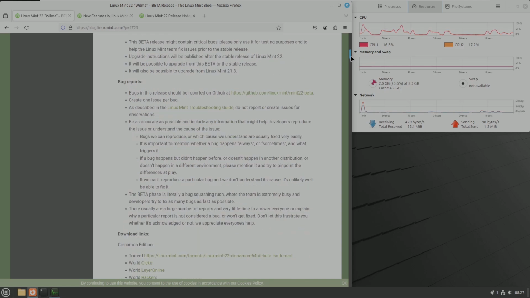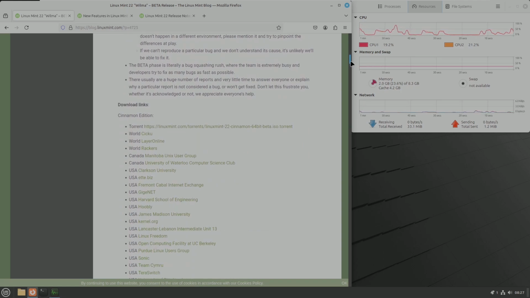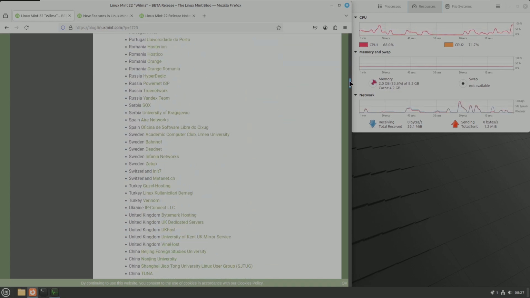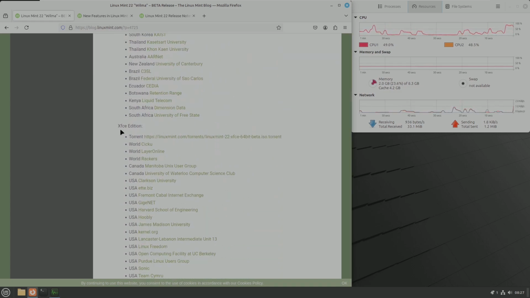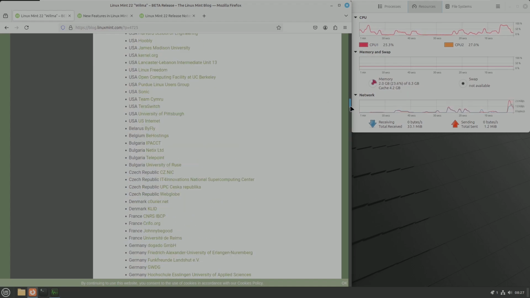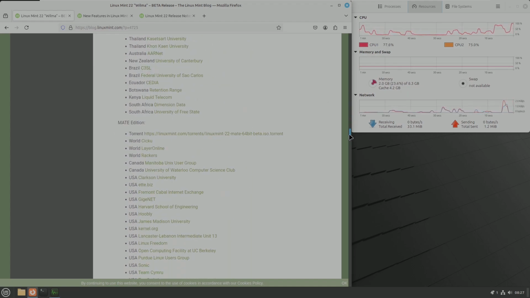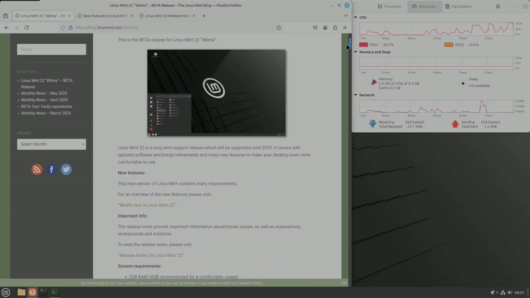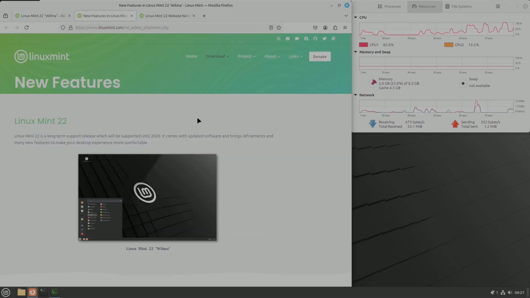So here are some of the bug reports and you get the download links for the Cinnamon edition right here. You have other desktop environments also when you scroll down, like the Xfce edition, and the final one is the MATE edition. You can just go here to download, or I'm going to show you other options there too. So before that, let's go to the new features.